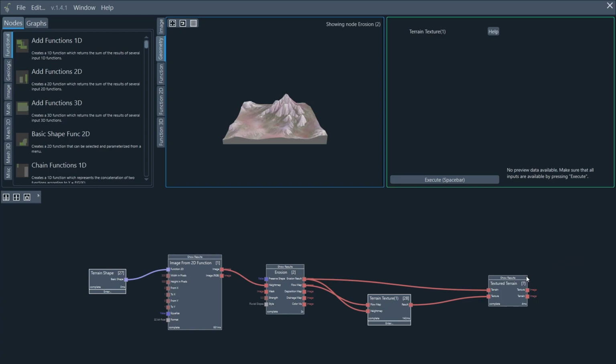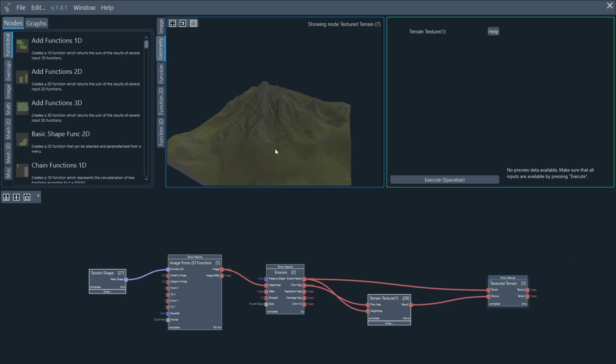Now if I execute the graph, I can see that in terms of content, still nothing has changed. But we have a much better overview because of these two subgraphs that now group several nodes together. Second advantage of using these subgraphs is that they can be reused. For instance, I could use the same texturing subgraph for a completely different terrain. Or I could use the basic terrain shape from this left subgraph and then work with a completely different type of erosion in another graph.